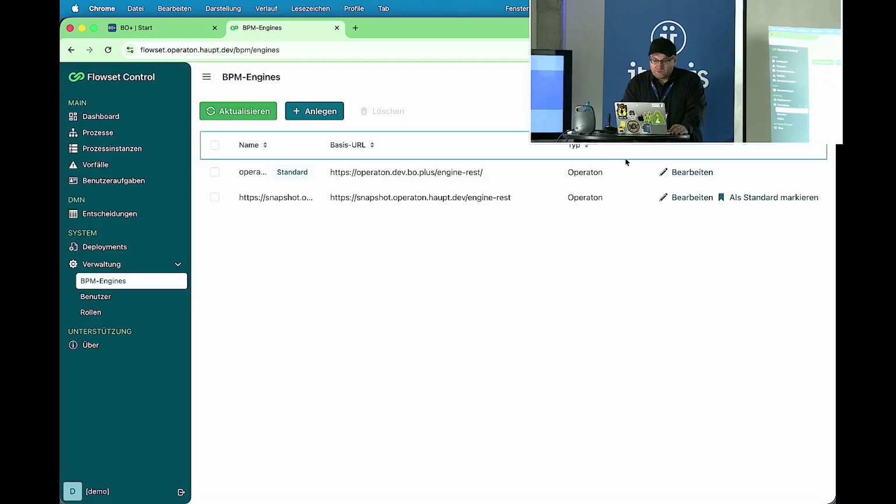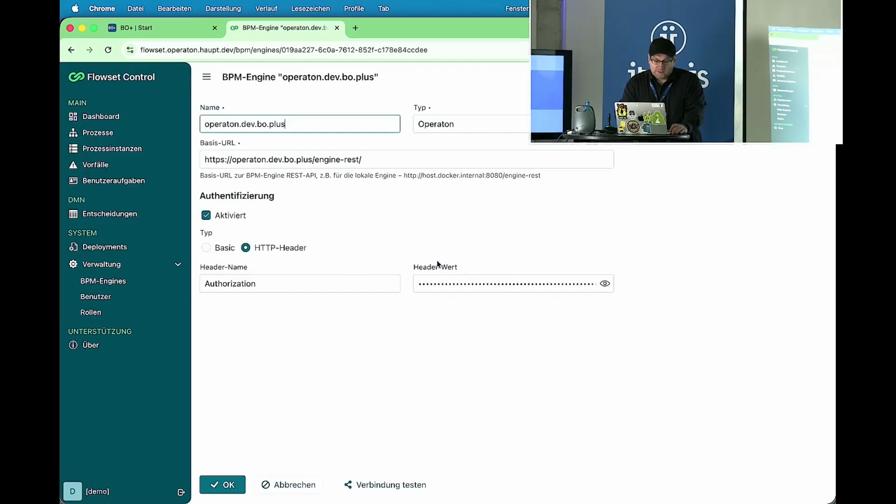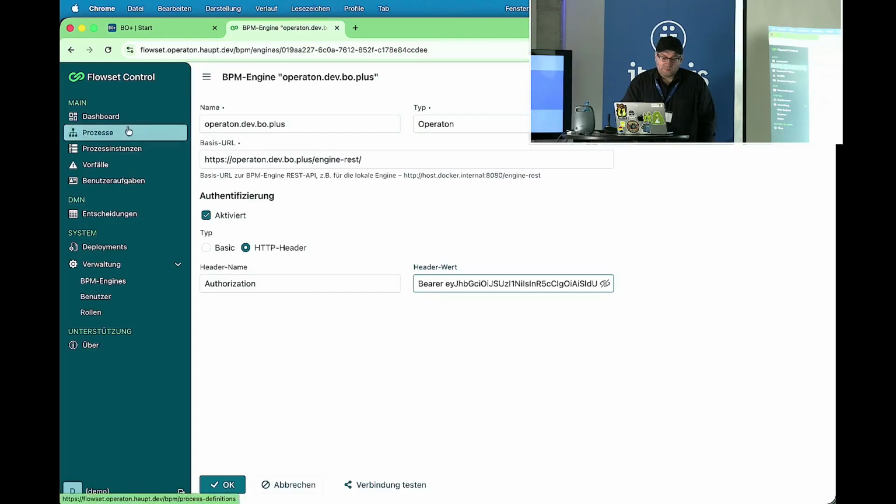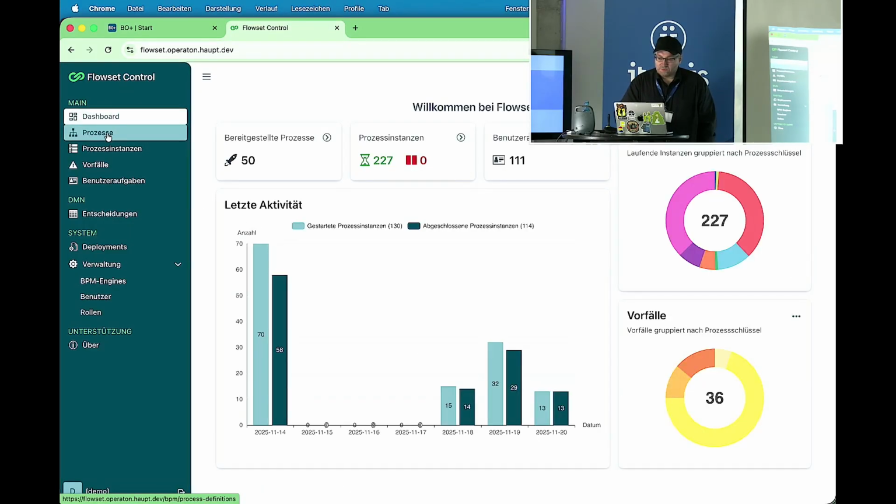It was actually really easy. It's all based on the Keycloak plugin in Operaton. I could just create a long-living token and connect our backoffice.plus instance, and this just worked out of the box.